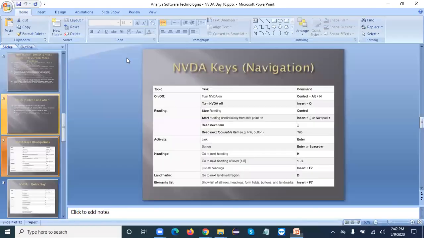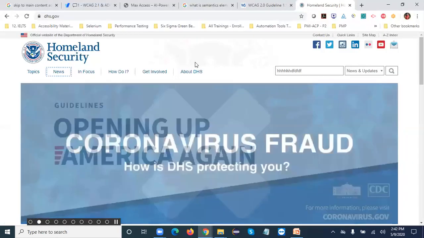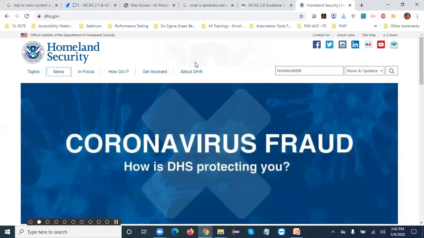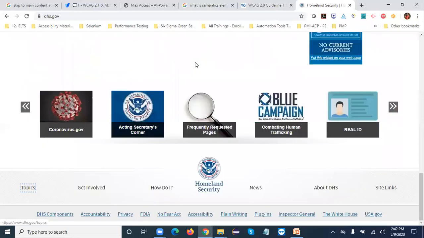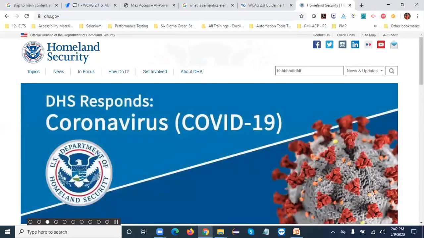Microsoft PowerPoint. So Bharat, can you navigate back to that website? Microsoft, Homeland Security. Yeah, so initially, say we are on this page and we turn on our NVDA. So how will a blind person know from where he should start? He should start reading from the DHS.gov URL itself, right? Content info. So what he will do, for the blind person directly, he will open the address bar.